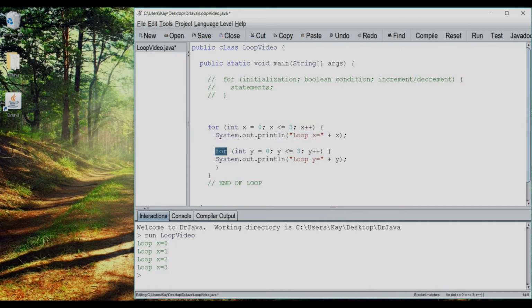Then it will go down to the second loop and declare a new variable called y and initialize it to 0. And while 0 is less than or equal to 3, it will print out y equals 0. Then it will add 1 to y and re-evaluate the condition for the second loop. Since 1 is still less than or equal to 3, the second loop will run. The second loop will repeat until the condition returns false.